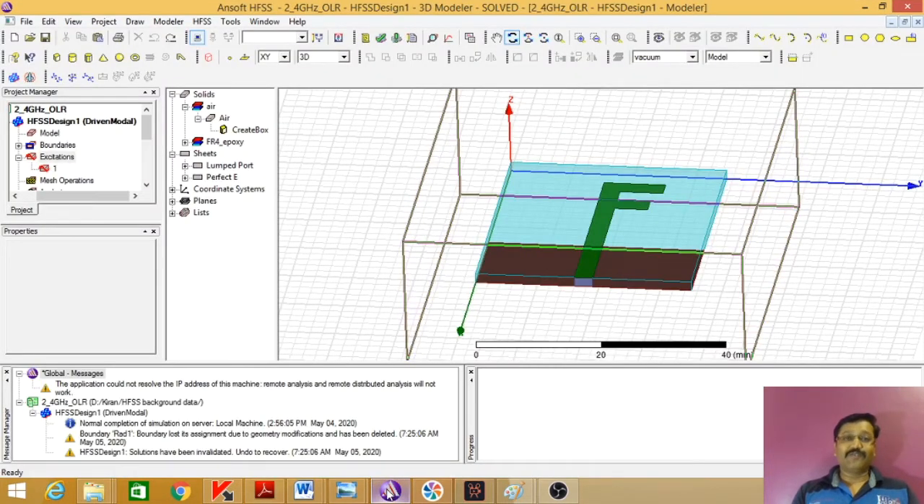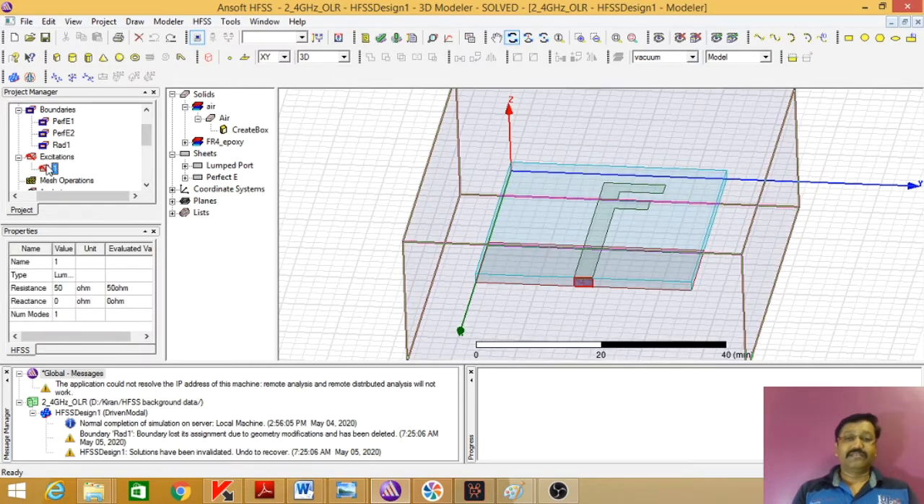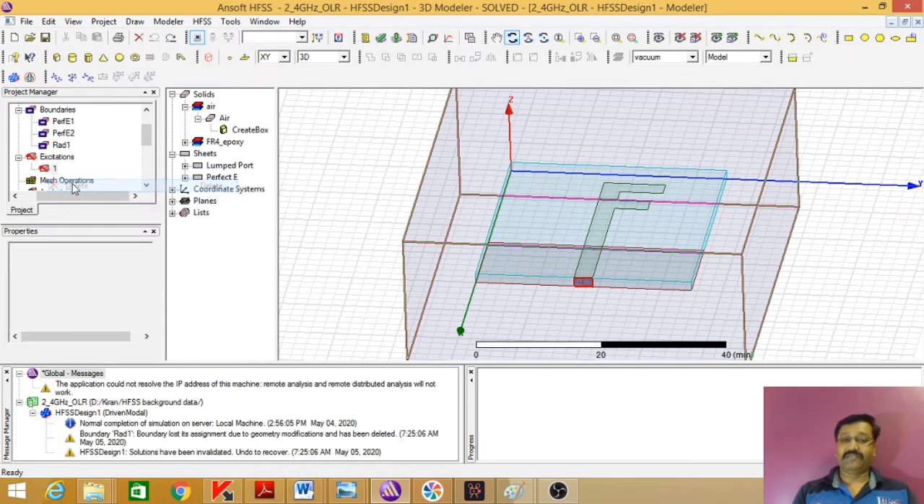So you must have this project saved in your HFSS. You can open this project and save it as 2.4 gigahertz OLR. Now in this structure we have allotted all the boundary conditions and excitations. First of all I will delete the excitation which is given. I'll click on it, right click and say delete.